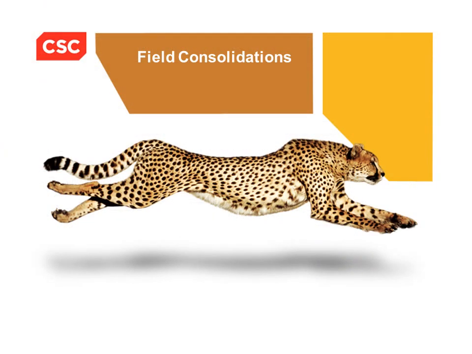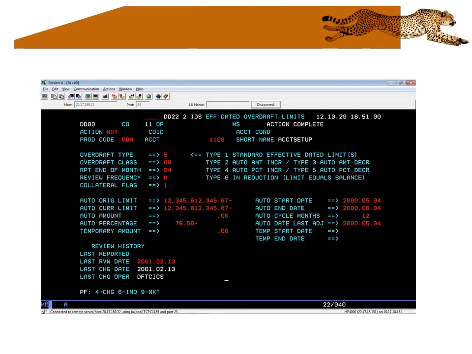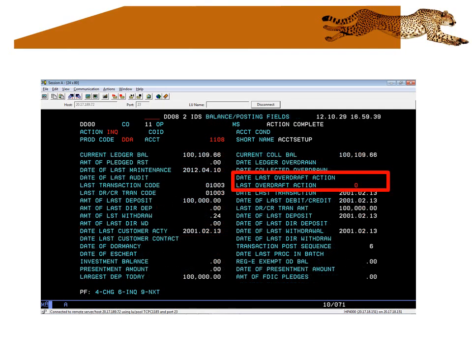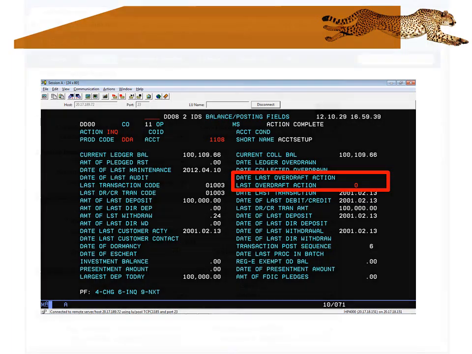And the last thing I want to talk about today is field consolidations. So this is an example of some overdraft information. This is the DD22 screen, which contains a lot of information about overdraft processing. But if you want to get a complete picture of overdrafts, on the DD01 screen, which has the line amount, you'll have to go to the DD08 screen, which has some information about the last action taken and the last date that action was taken.